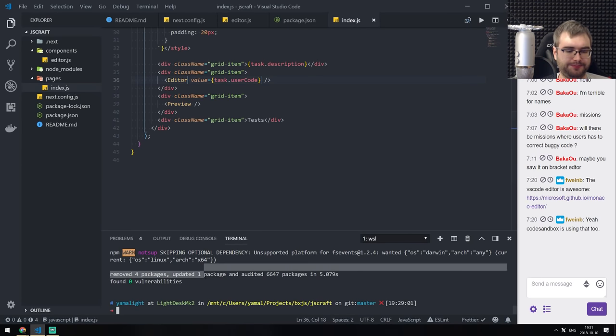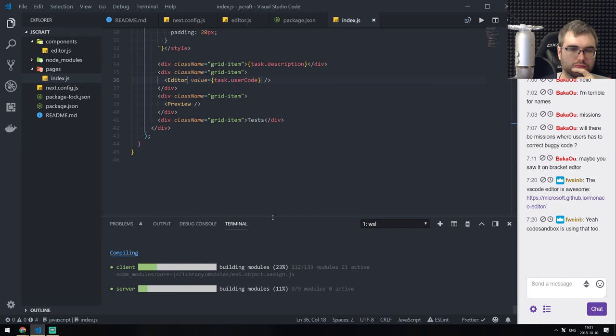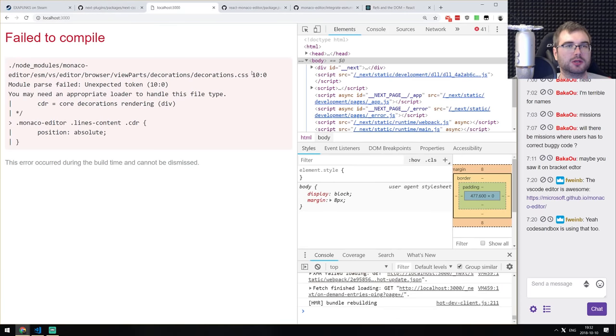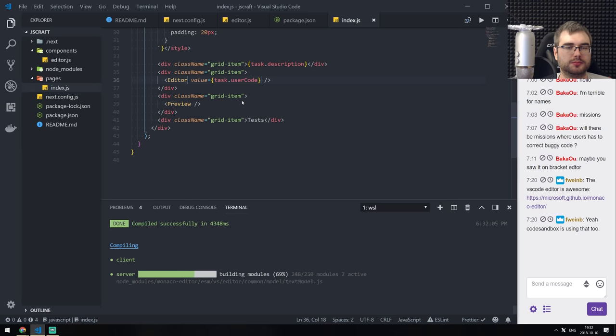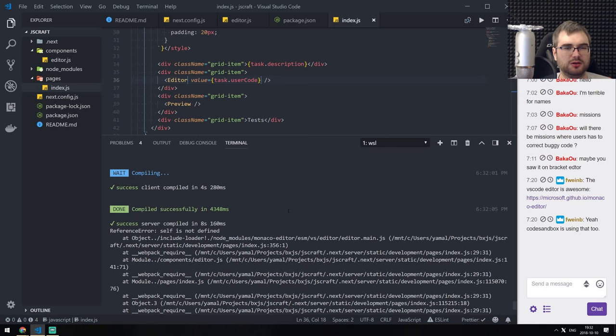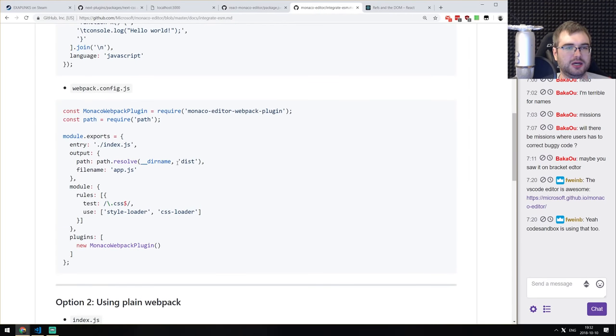Right, so let's see. NPM run dev, there we go. Come on. Okay, it actually compiled. A good start. Please tell me it compiles. Maybe there's some client error, but no. Self is not defined. Okay, so I guess I did not finish the Monaco editor setup.